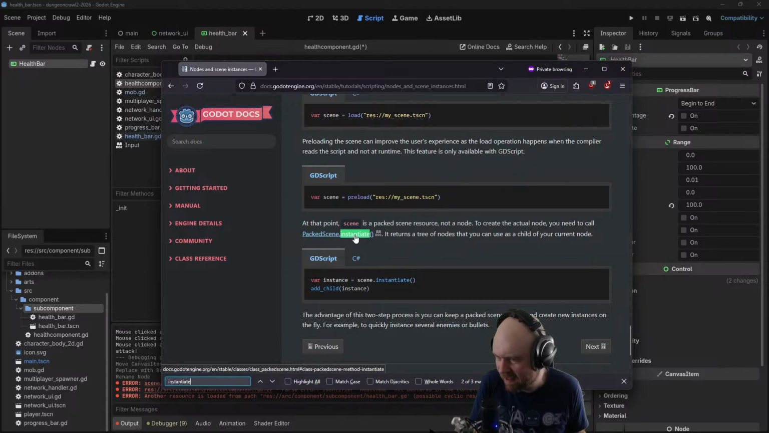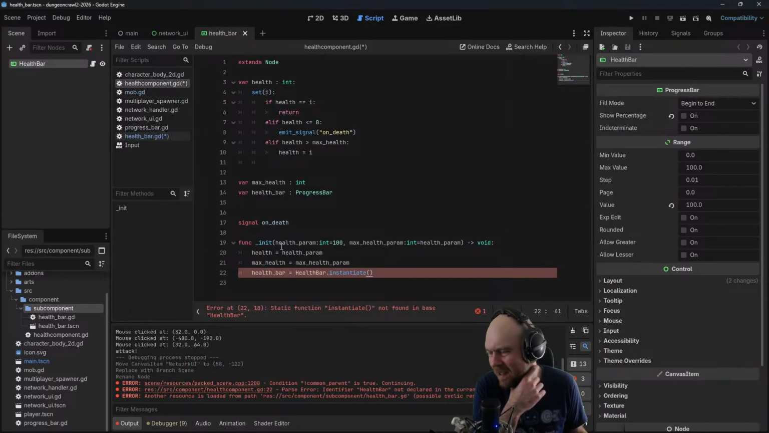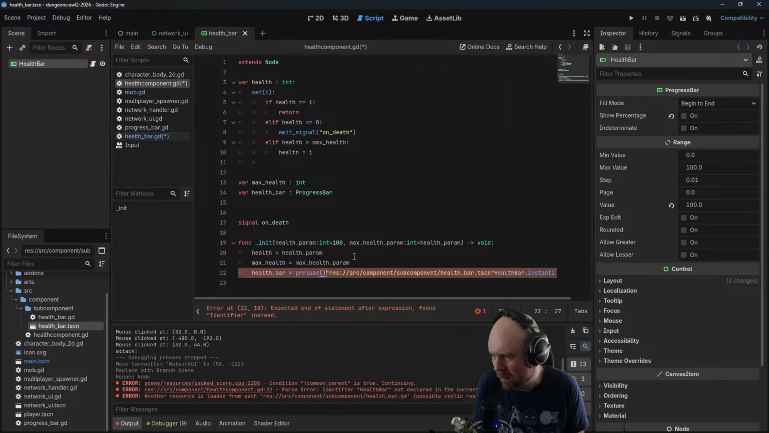Instantiate. Scene.instantiate. What? Oh, I have to preload it first. Oh, that's why. Okay. Preload. I'm pretty sure there's a way to load the UID.